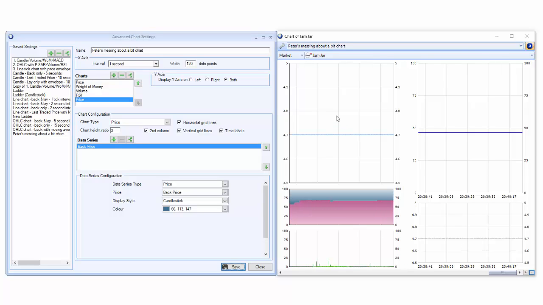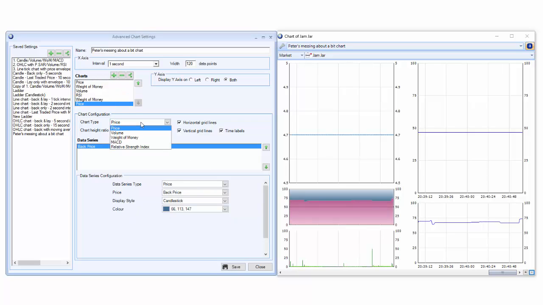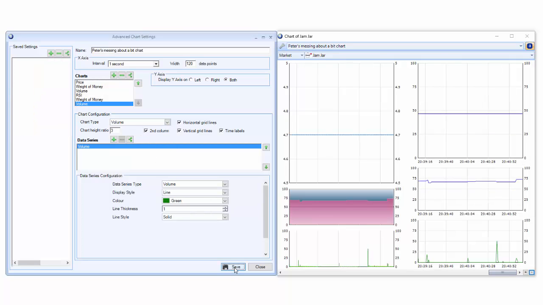But we've already got price over here, so do we want to do something more funky, or do we want to replicate what we can see on the left? For the purposes of this video, why don't I replicate what we see on the left? So if I go in here and select weight of money, then click save, then you can see we have a blank weight of money chart. We will come back to this in a second. And at the bottom of this one we have volume. So why don't I add volume over on this side? So if we add volume in here, tick second column, and then click save.